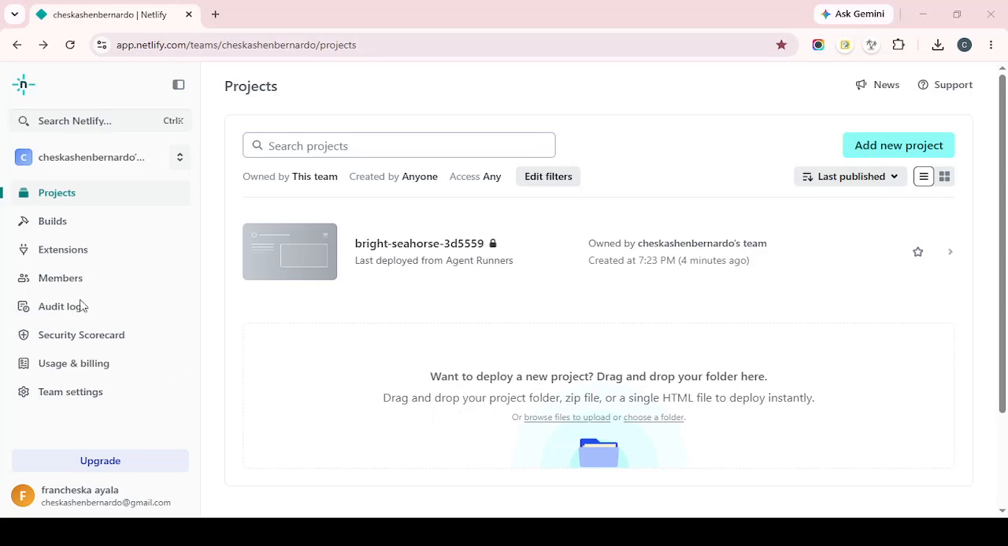In today's video, I'm going to teach you how to push your local website project to a public or private GitHub repository and deploy it with Netlify. We're going to keep this simple and practical so you can follow along even if this is your first time connecting a project to a hosting platform.